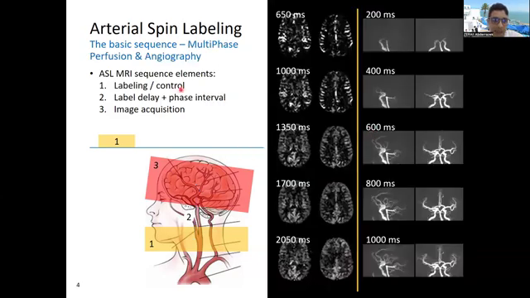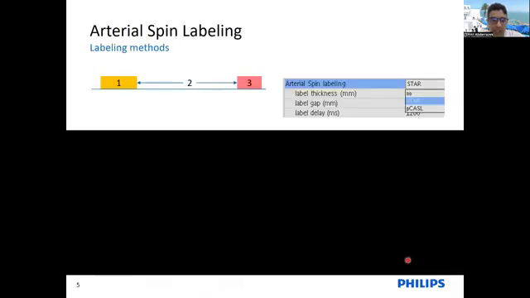By applying different labeling delays plus the phase interval, we see different parts of the brain, going from the carotid to the circle of Willis. So this is the technique. We apply a delay for the labeling image and join it with a phase interval in different parts or different dynamics to get this image.